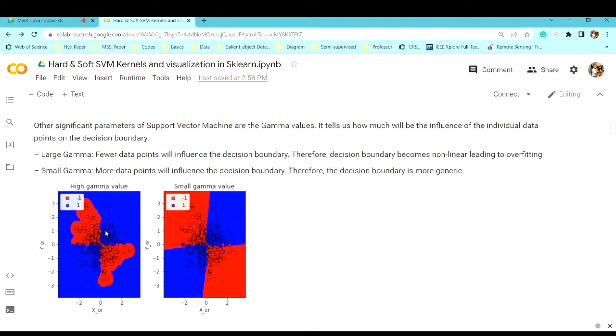While small gamma values have less influence on decision boundary. If you can see from both the figures, this is what is preferred. So just remember, for this exercise, I would show you how I can work with different regularization parameters, that is C, different gamma parameters, and how these SVMs are being influenced with some visualization. So one thing is hard and soft SVM.